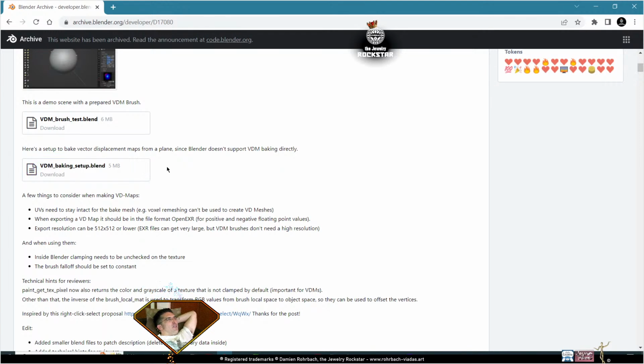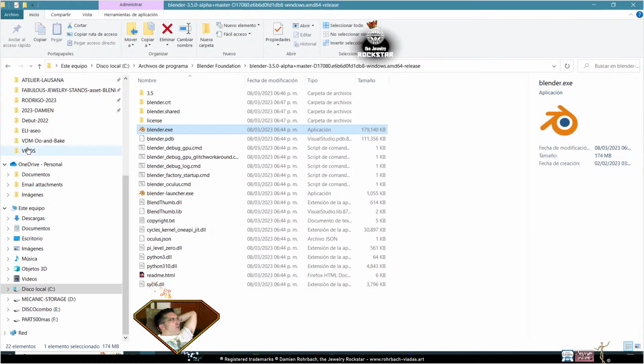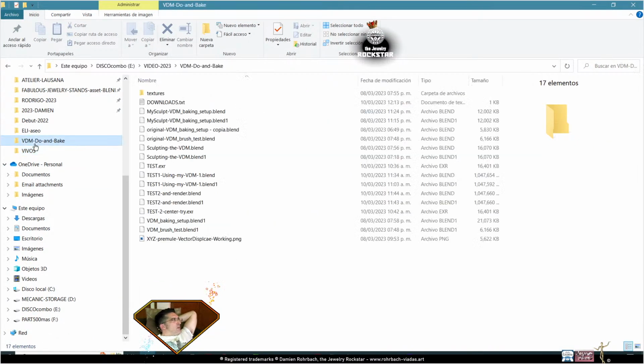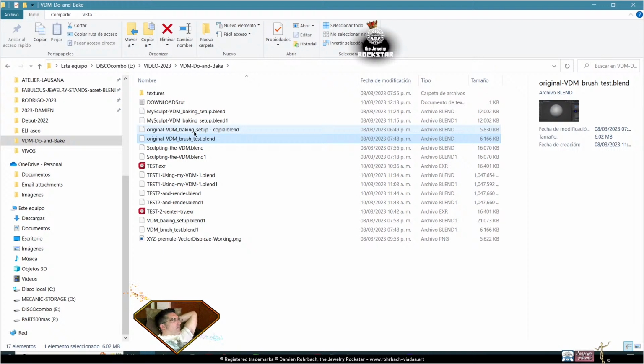That one has a very specific material to bake, because yes, we need to bake the texture, okay? And we need to know what has to be done to bake properly and how to create geometry for a vector displacement map. So when you download these files, here I have my folder. Okay, so this is the brush, original. Let's go with the brush testing.